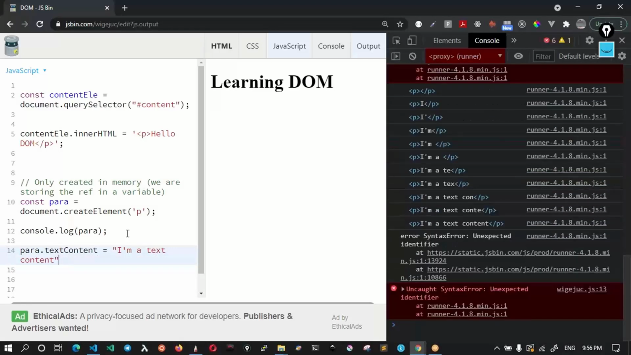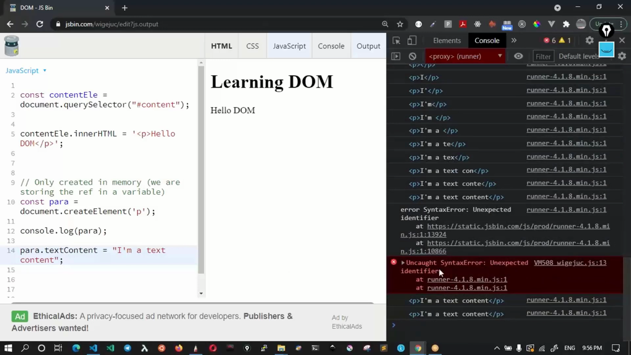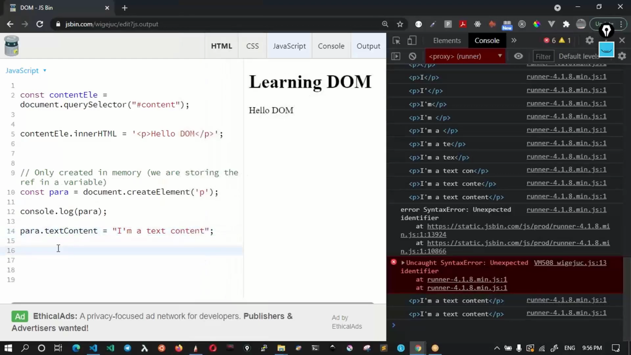Now if you take a look at the log here, you can see that you have this paragraph created with the content "I am a text content". But this is still in memory. We have to add this back to the DOM. That's where the third step comes into play. This paragraph can be added to any place in the DOM.